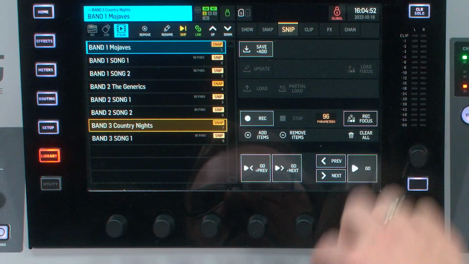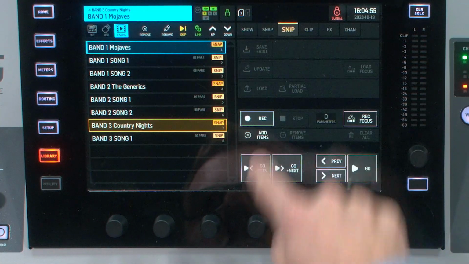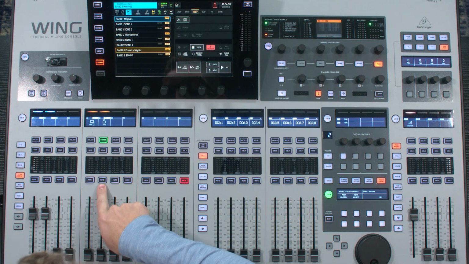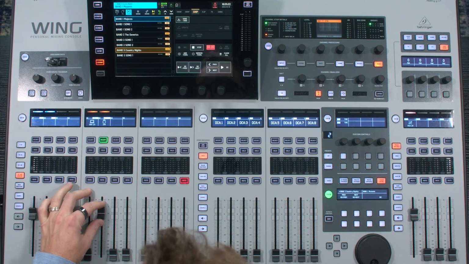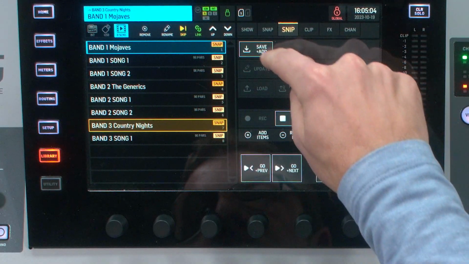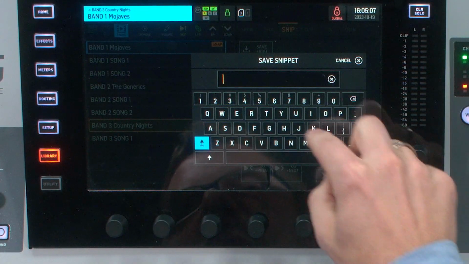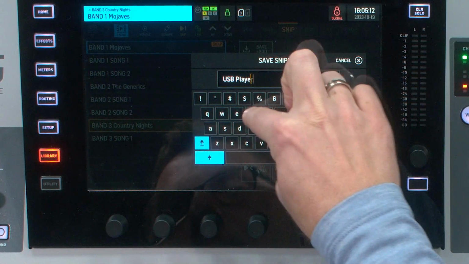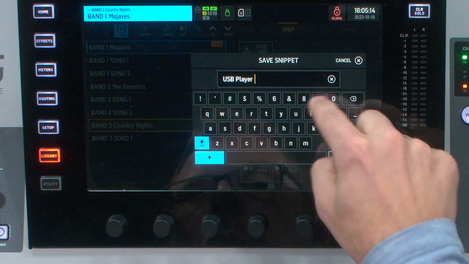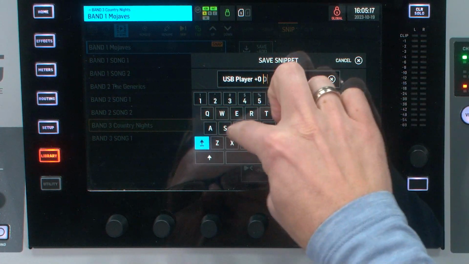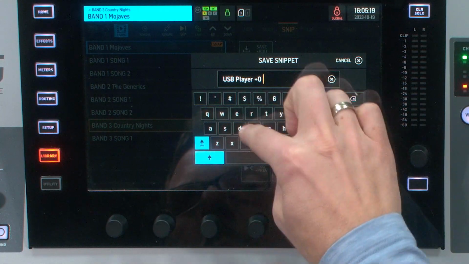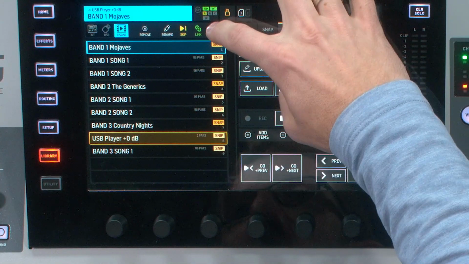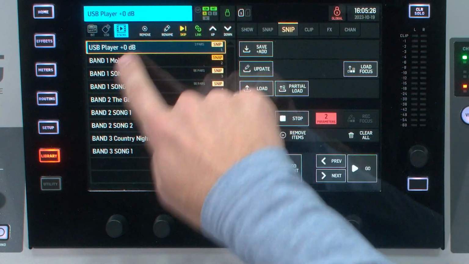So let's go to snippets, and I am going to clear my record scope, and I'm going to press record. And I'm going to have this unmuted, and I'm going to turn this up to 0. And I'm going to press save plus add. And this is going to be USB player plus 0 dB. Save. Okay, so I'm going to actually move this snippet all the way up to the top up here.